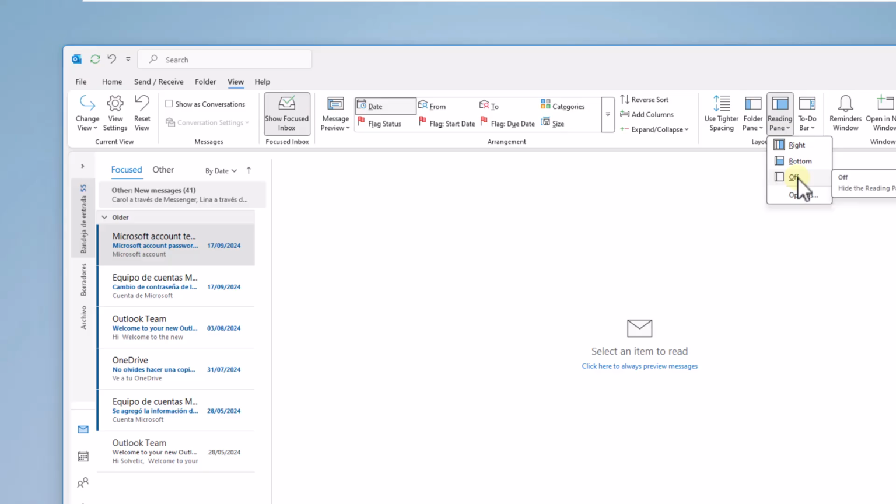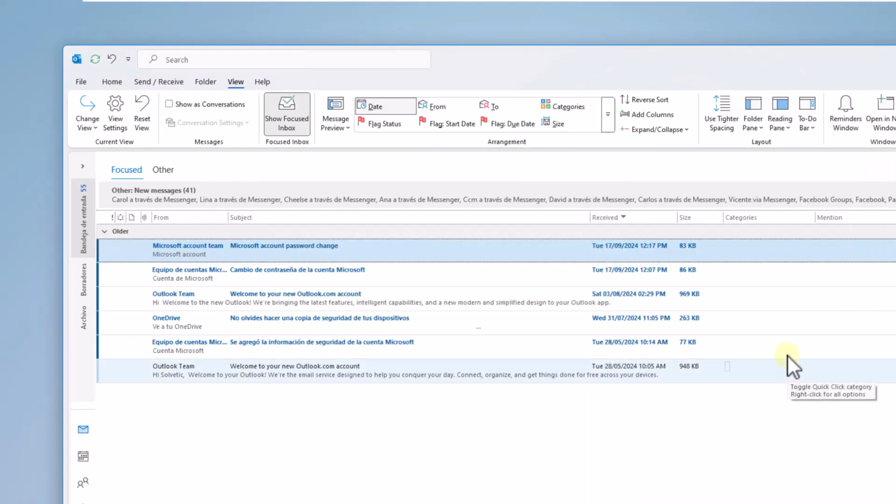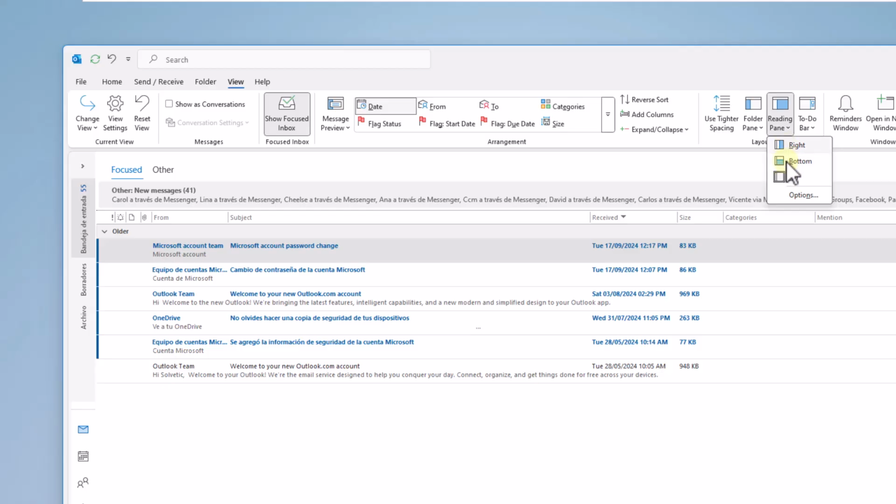You can see that the reading pane is hidden in Outlook. Again, click on Reading Pane and this time choose Right or Bottom to access the pane again.